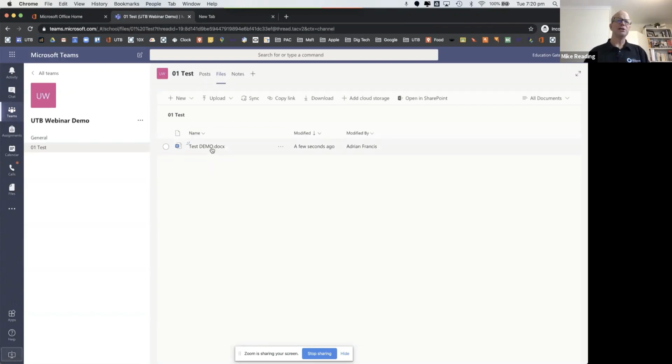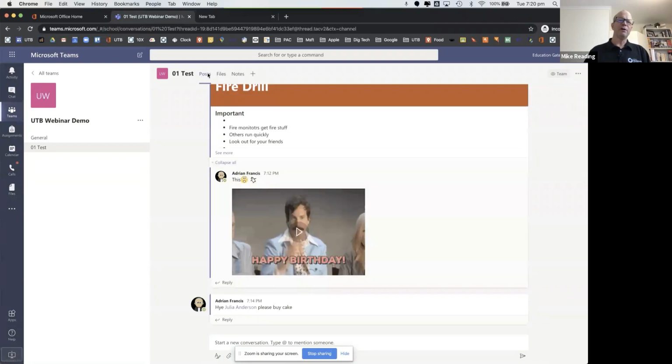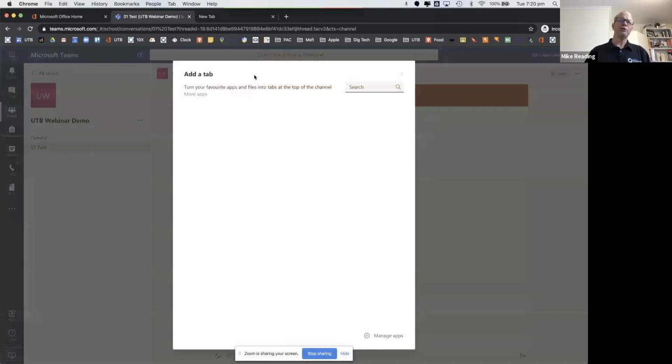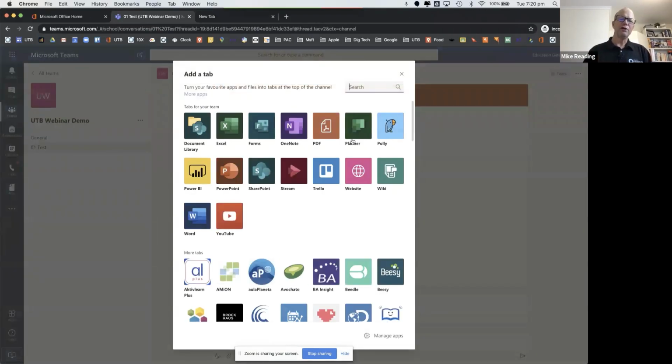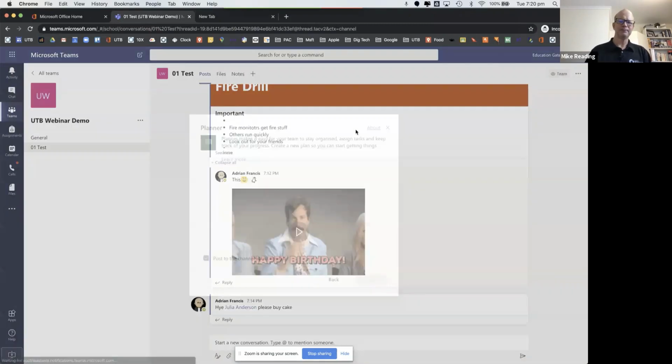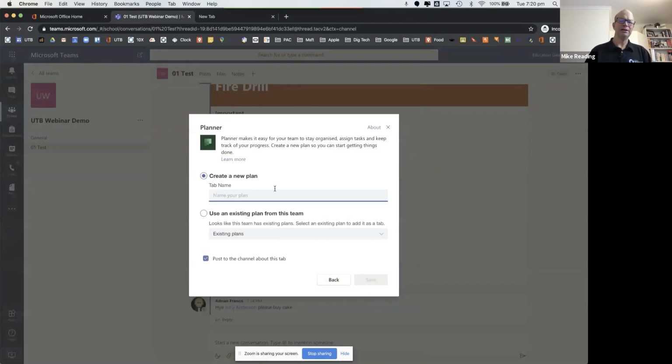And what I can do is when I come up here again, notice that I've got my post tab, I've got my files tab, I've got a notes tab, and I'll talk about that in just a smidge. If I go add a tab, it says, what do you want to add at the top here? So you can come through and grab anything from here and add it in as a tab. You can add Planner in there. Now I'm just going to add Planner and then come back to it in a tick.